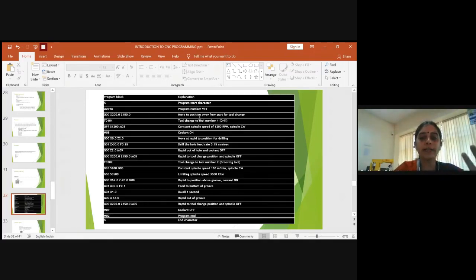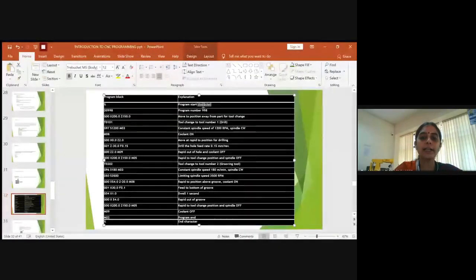Before writing the program, you should always first write the program start character. So we start with percentage, okay? Always we type the percentage. That indicates the program's start character. If you write the entire program and you haven't written the start character, then it won't take the program at all and show the simulation. So always remember you have to start with the program start character.